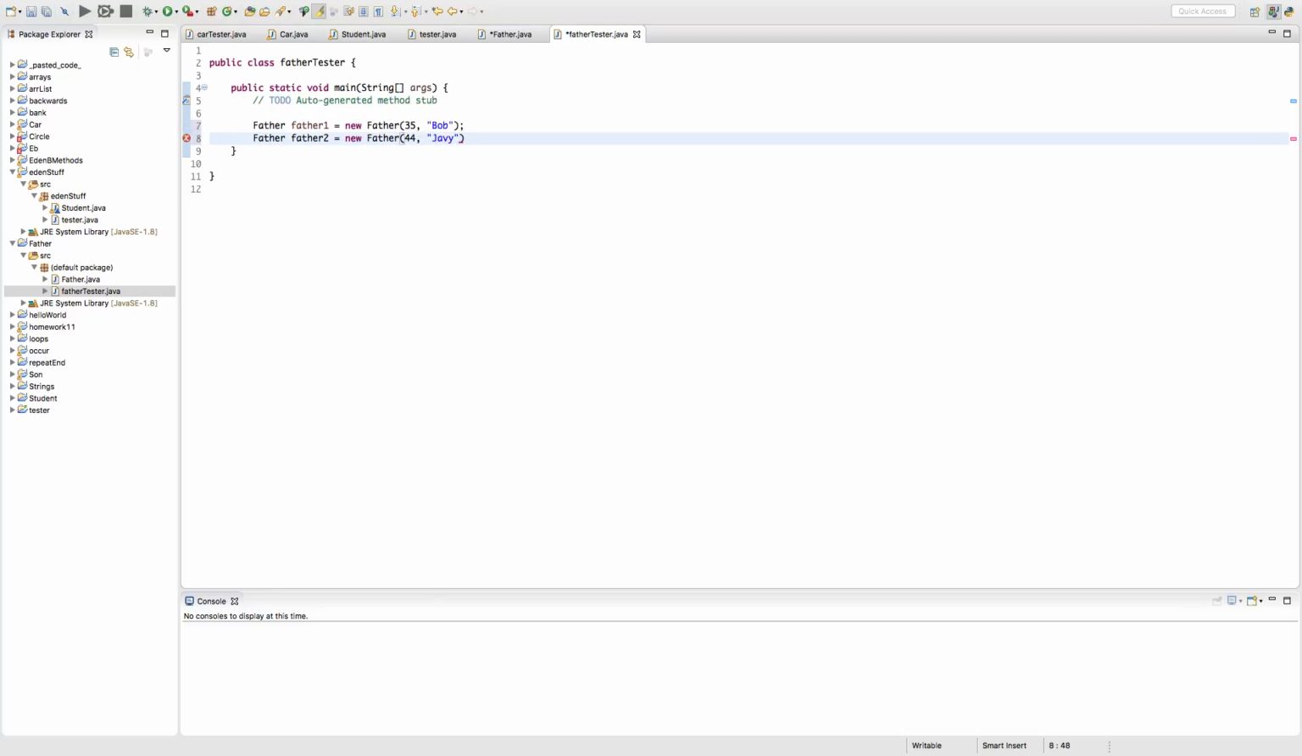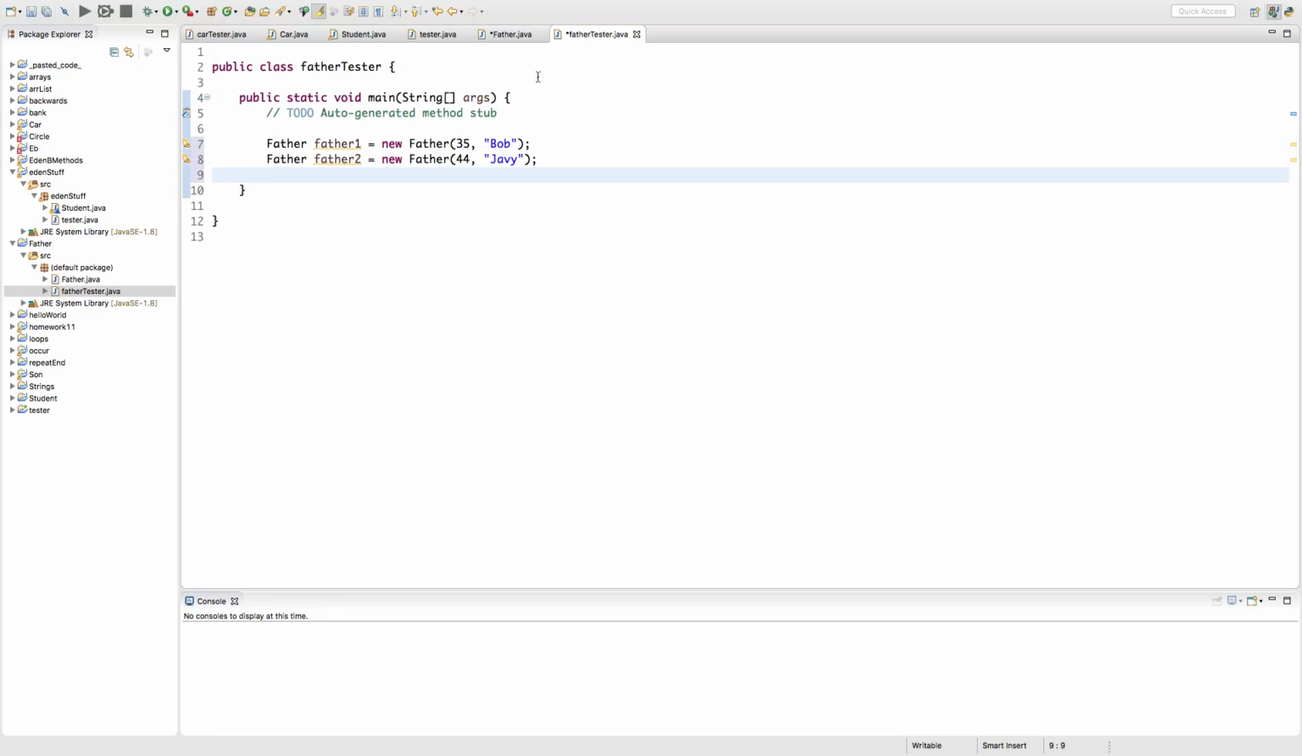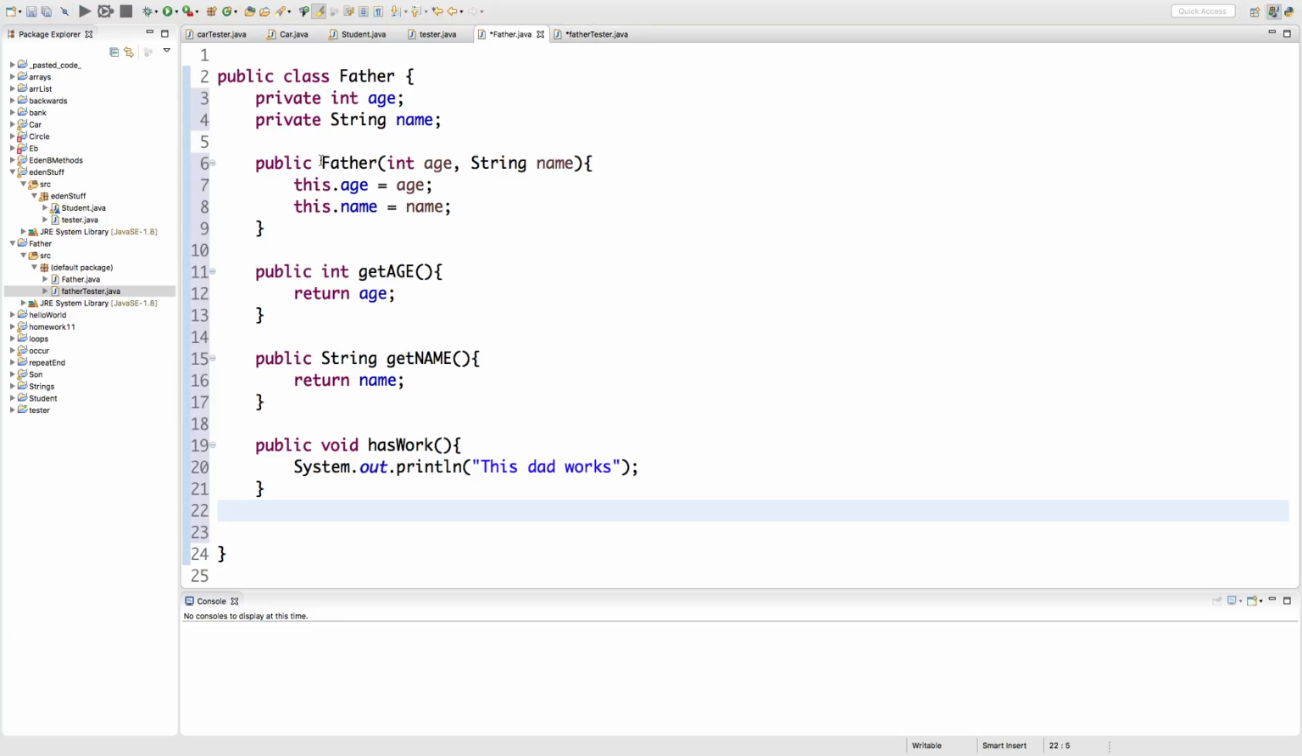Perfect. Okay, so I'm going to take control real quick. What I want you to realize is this terminology. What I just told you to do was create an object out of the class you made. So when you create an object, you use it from the father class. So again, this is the constructor.